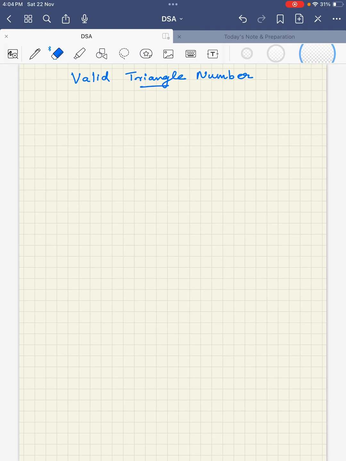Welcome everyone. In this session, we are going to discuss another DSA problem titled Valid Triangle Number. Let's try to understand the problem statement. You will be given an integer array, let's say it is nums. Suppose it's given as 4, 2, 3, 4.